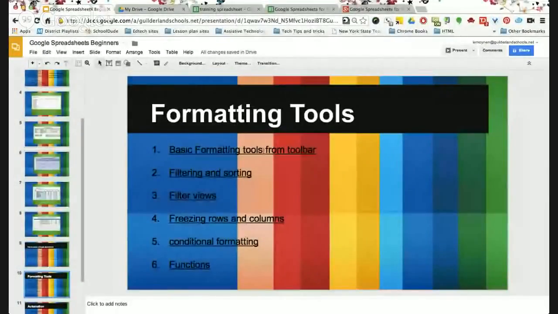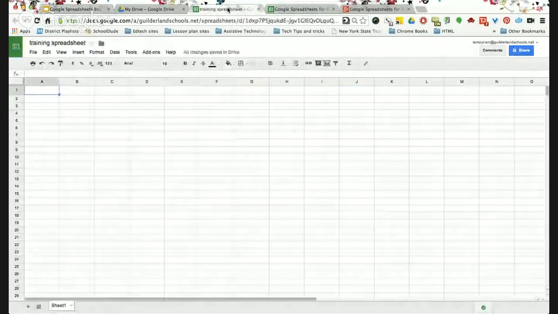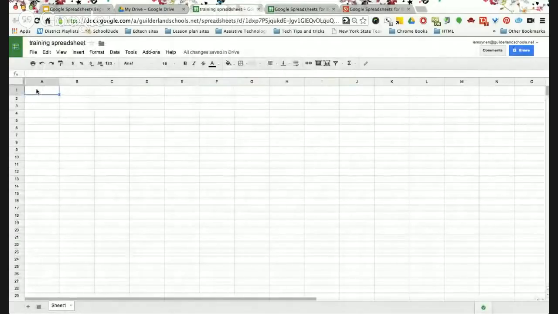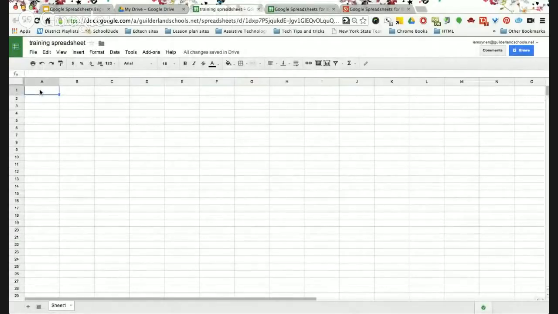So let's start with the basic formatting tools from the toolbar. I'm going to go back to my spreadsheet that I just created. I can start simply adding data onto this spreadsheet by clicking on the cell and start typing any information.